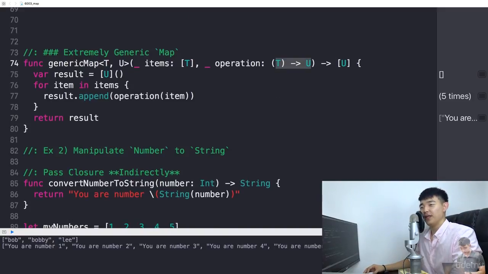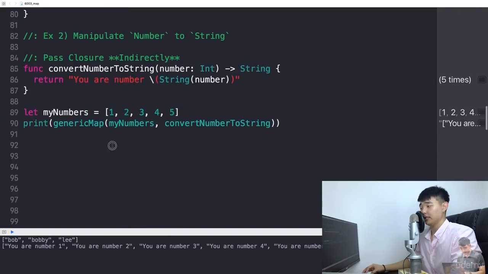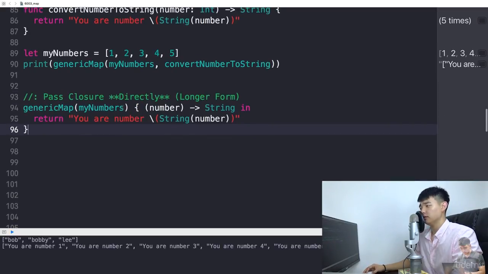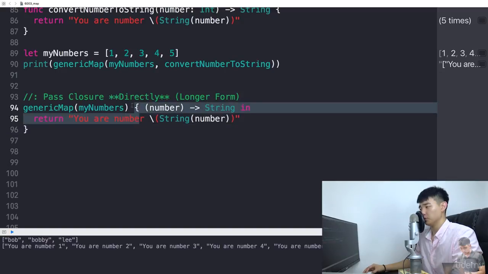Cool. So not only that, you can actually pass a closure directly. Right now, you're passing the closure indirectly by storing it in a value, passing the closure block through a function. But you don't have to, you can simply pass it directly: generic map, enter my number. You can also use a trailing closure because the closure comes at the end. The number you're going to work with, number 1, number 2, and each number goes through that operation.